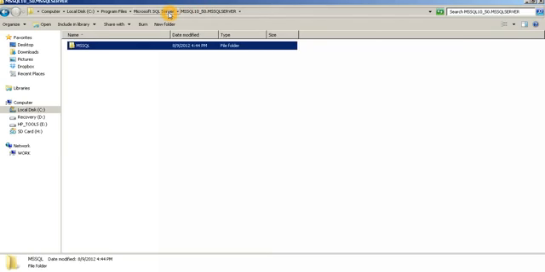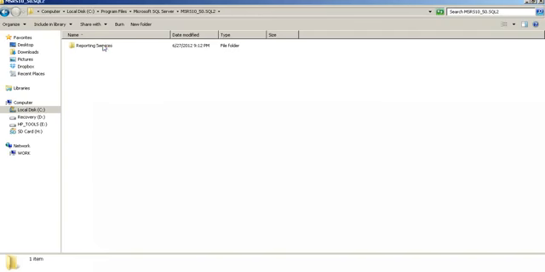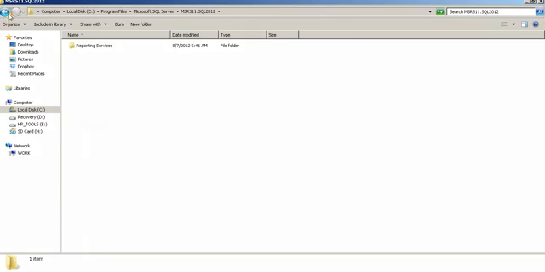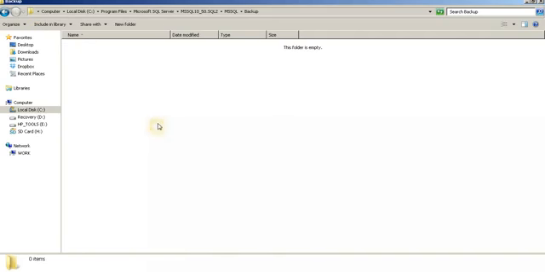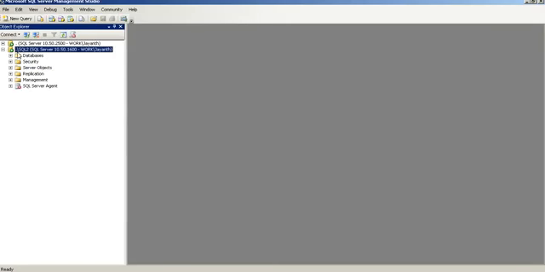Right, so here's the backup that we took last, and I'm going to go ahead now and just take a copy of this backup and copy paste it over to the backup folder of the second instance. There we go. Now the second instance, I've already gone ahead and opened it up.